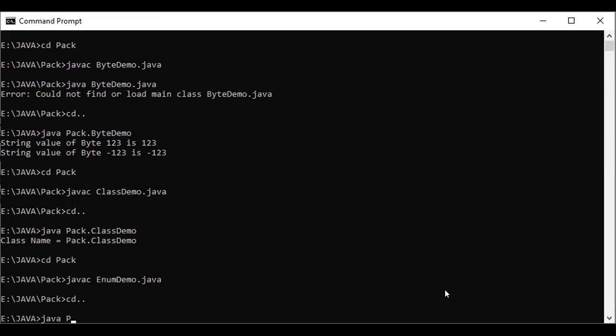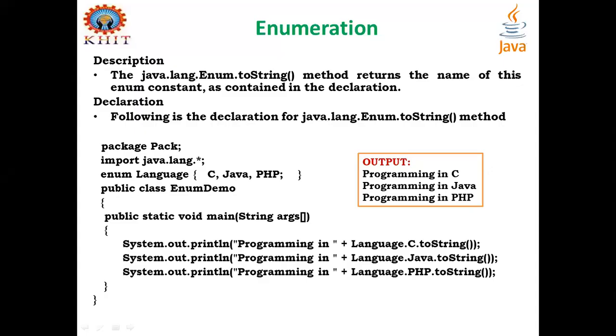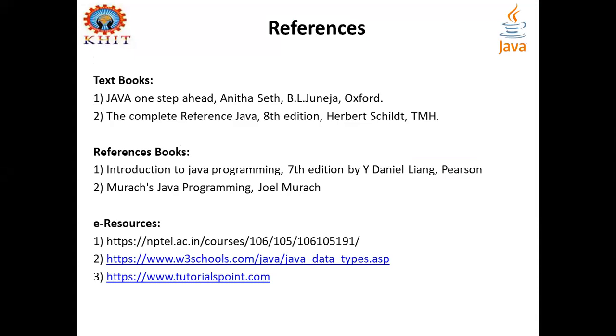Java space. What is the package name that it contains? Pack dot. What is the class name? EnumDemo. That means it extracted every named constant from the enumeration and displays like this. Understood? So these are the different simple examples we took to discuss these concepts. And these are the references and key resources collected, specifically the examples from these tutorials on top.